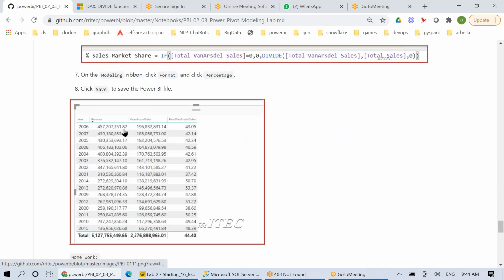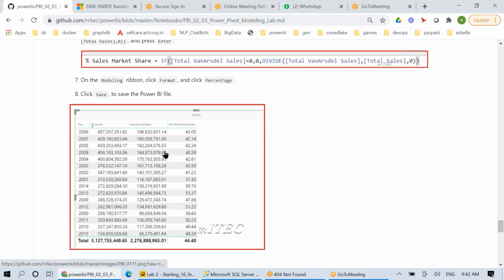So what is the meaning of this report? Irrespective of manufacturer, all the manufacturers in 2006, how much they contributed, and only this particular manufacturer, how much he contributed. This 43.05 means that of the total revenue, only this manufacturer contributed 43% of the market share. Is it clear? First, what the business is trying to understand, is it clear?